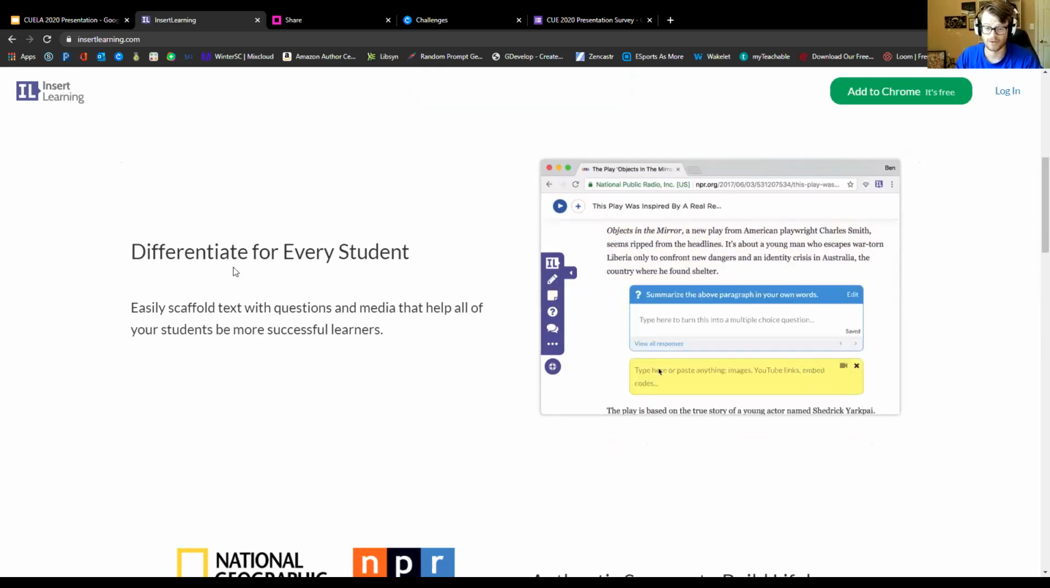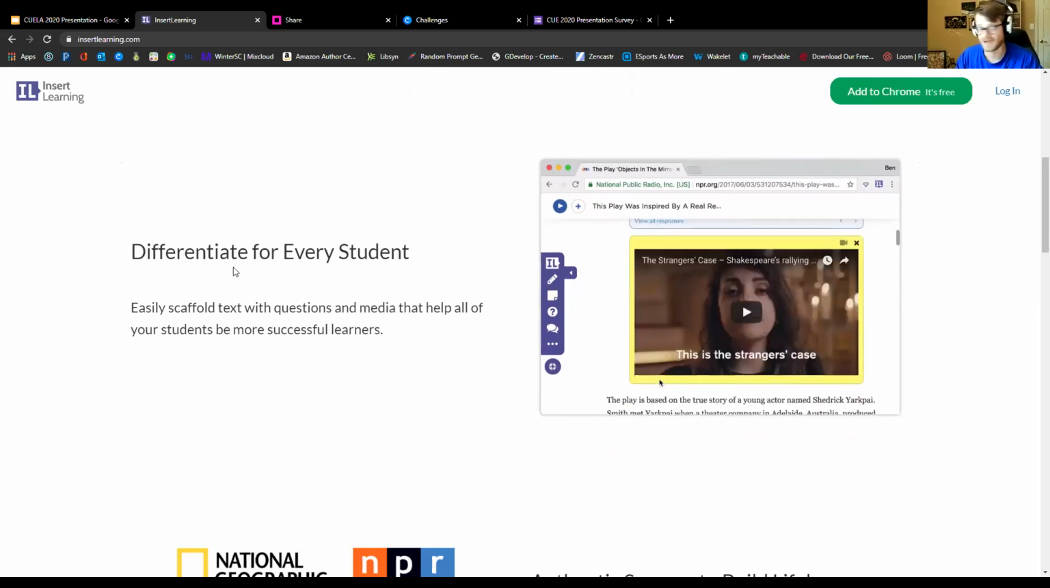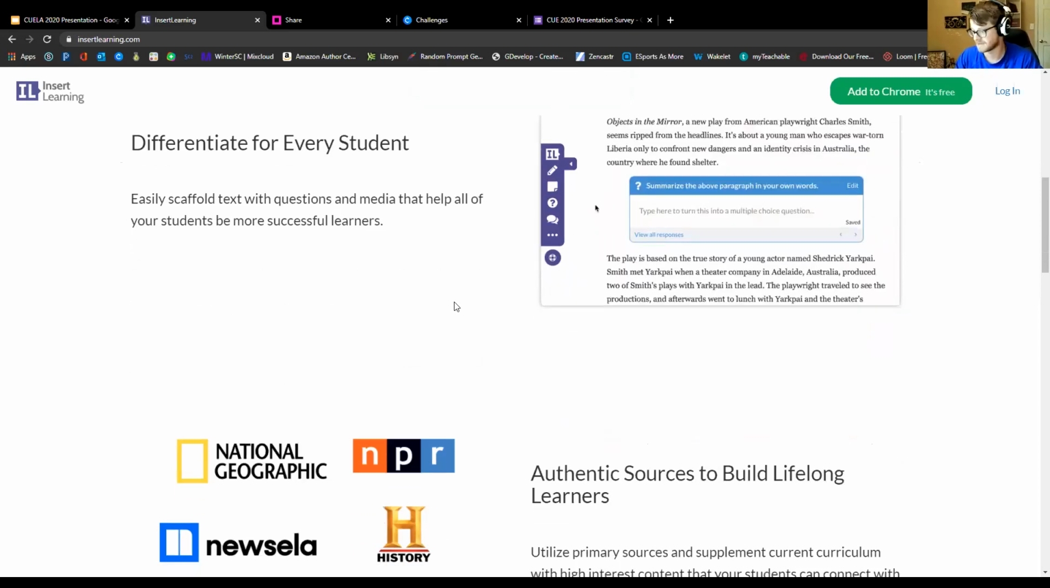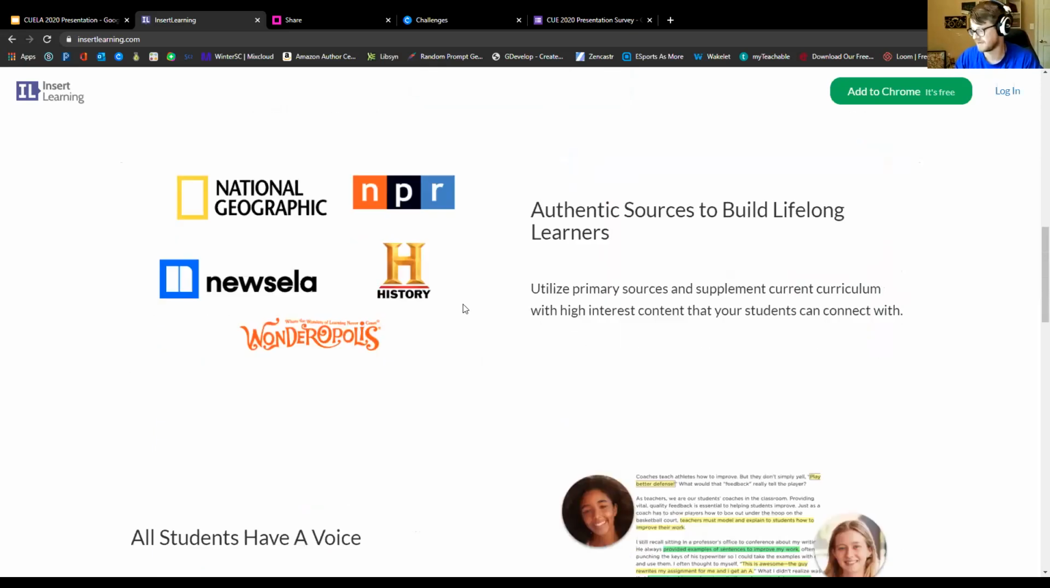If I'm getting real crazy with it, then maybe I make an alternative copy for another group of students if I have students with IEPs or 504s. And it does not take very much time at all.